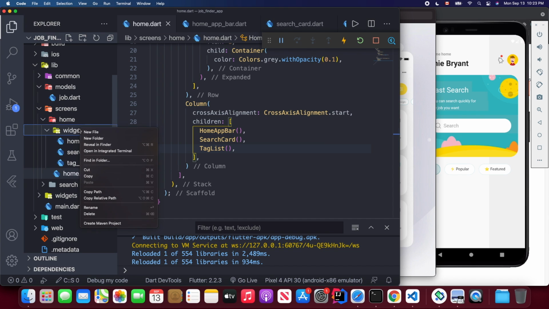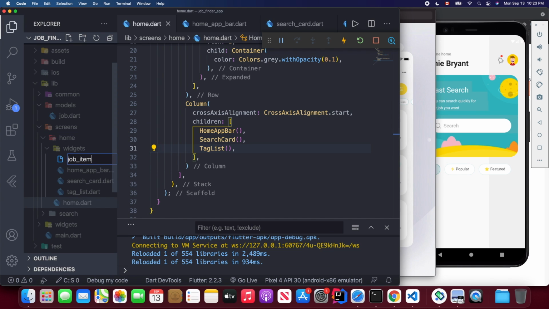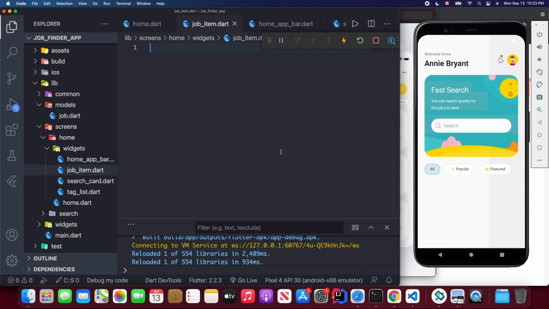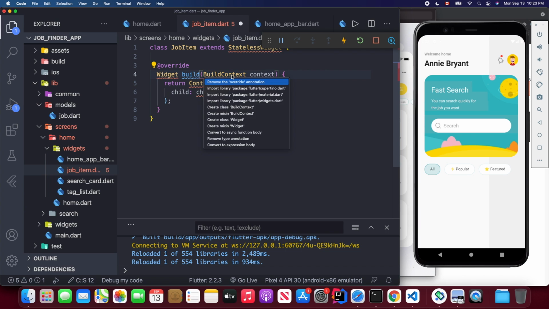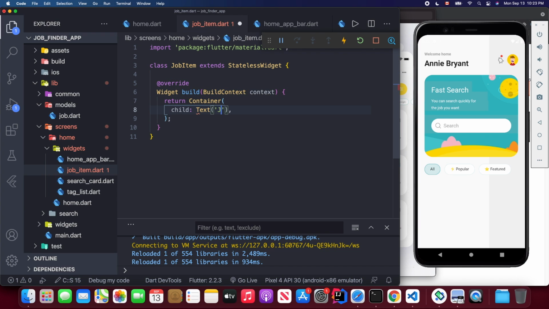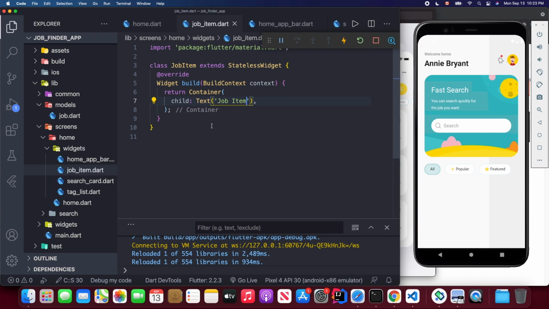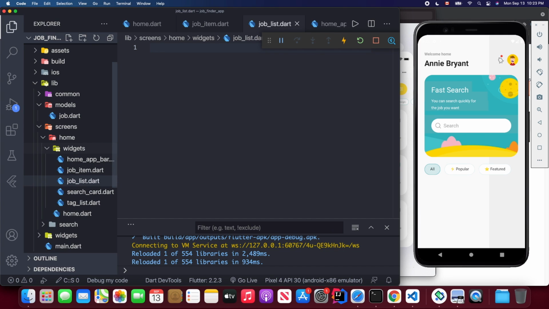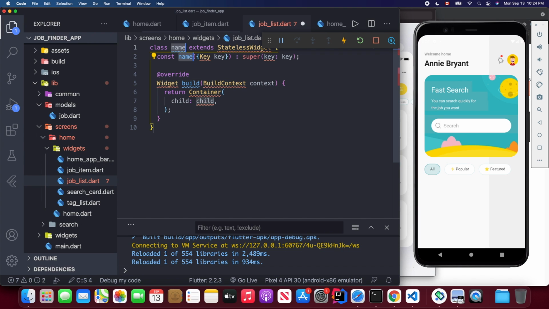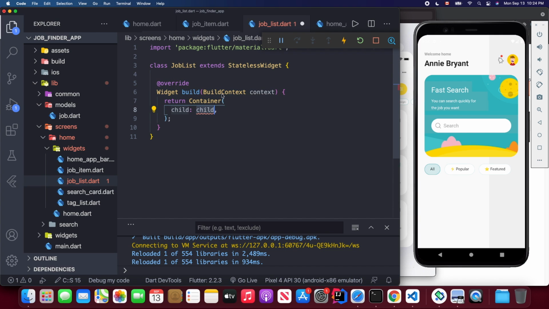Okay, so under this widgets folder, I'm going to create a job_item.dart. Inside this job item, I'm going to create a stateless widget. Just call it JobItem, and remove the constructor for now and import a library. Call it job item. So next is the job list. I'm going to create another file, I just call it job_list.dart. Inside this job_list.dart, I'm going to create a stateless widget as well. Then call it JobList, and delete the constructor and remove the import library. Here I'm going to call it job list.